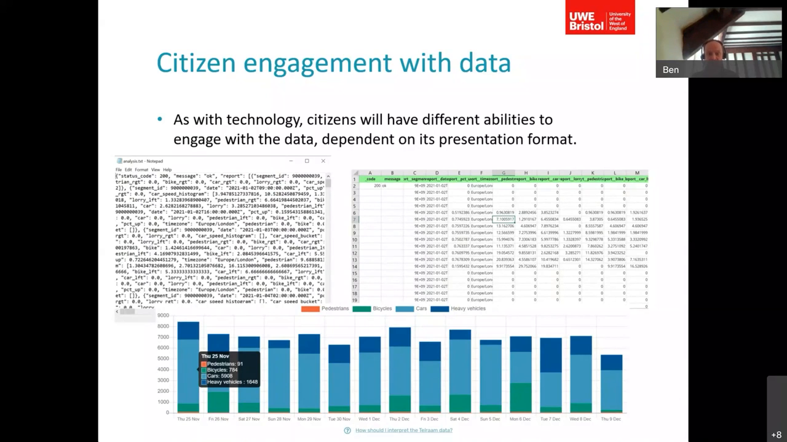The bottom picture there is of WeCount data on the website that all citizens see. Accessible data tells you exactly what you're seeing, when you're seeing it, and that is a nice accessible form of data presentation. So again, the presentation of your data is incredibly important in who you're working with and how citizens engage with you. Make it as easy as you possibly can.